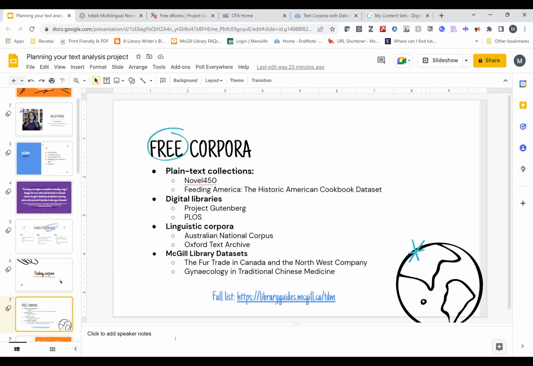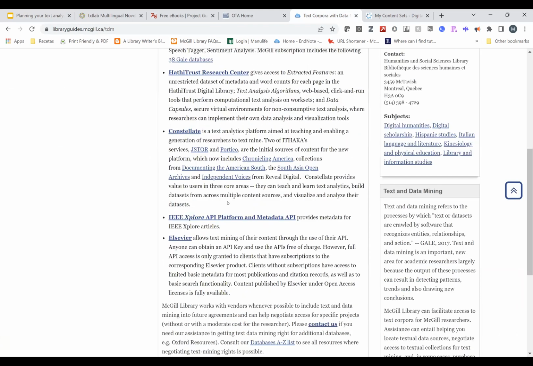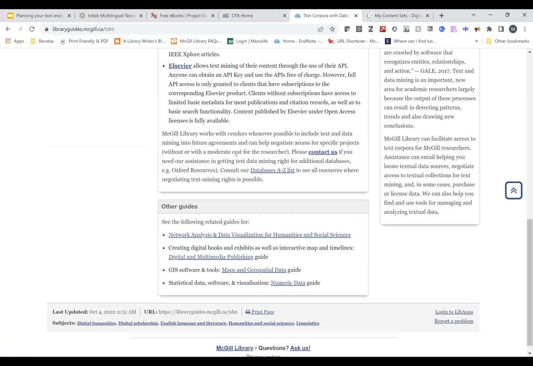So I'll just show you what we have here at McGill. This is the link that I have on this page. This is a link to our text and data mining guide. So a lot of what we're going to be talking about today, you'll find links and more information on access and things like that on this page.